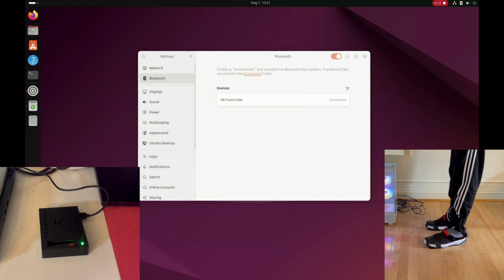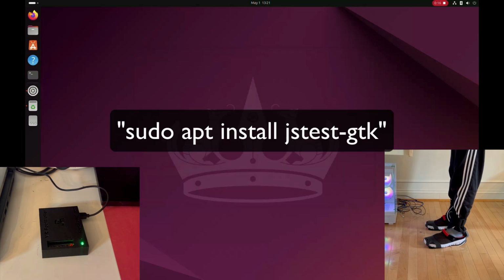Run jstest-gtk software to confirm the connection. The software can be installed using the commands shown on the display.